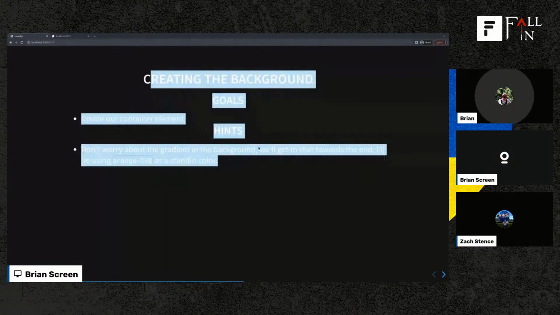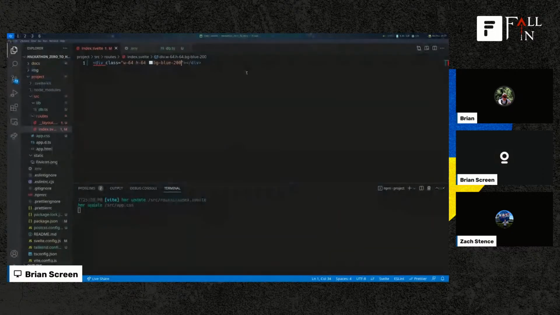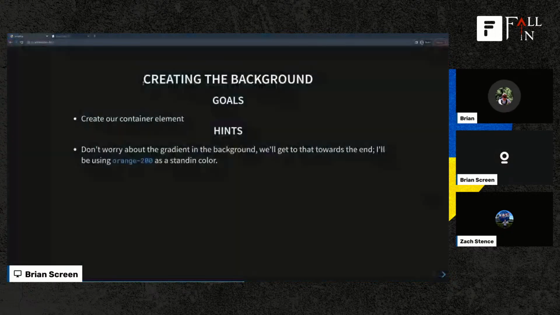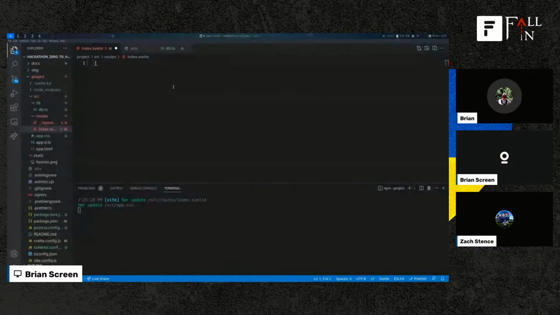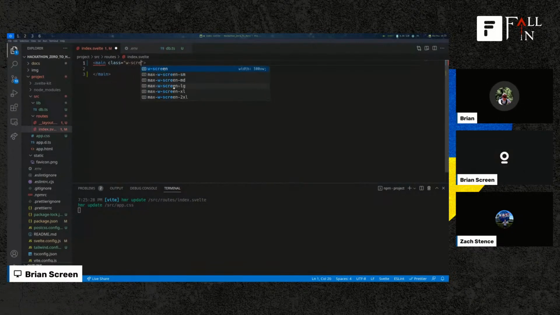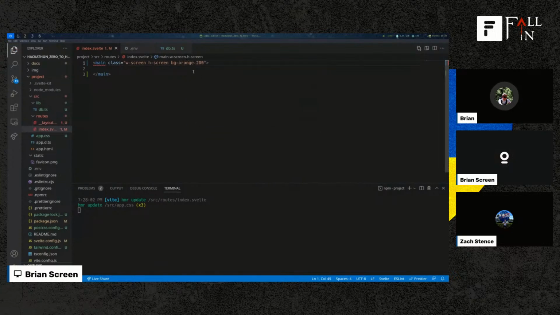But the next thing we're going to do is add the background to our page. So we're going to go ahead and get rid of this. And this is what we're shooting for. So we're going to make a main element. This is going to be the main container on our page. And similarly to before, we're going to do a width, but this time it's going to be screen. And we're going to do height screen as well. And then for our background for now, we're going to use orange 200, but we'll come back and replace that with a gradient later.